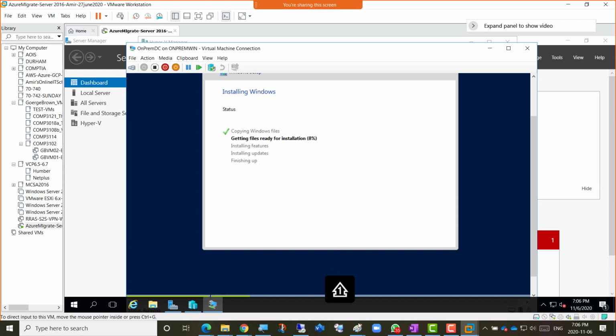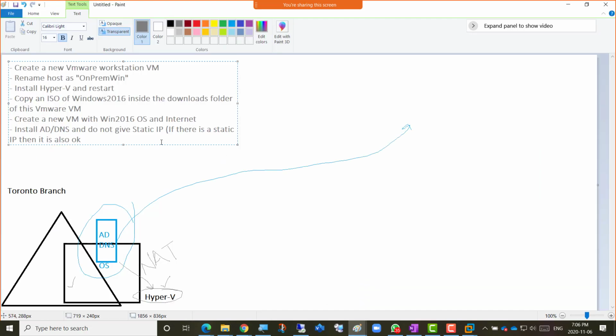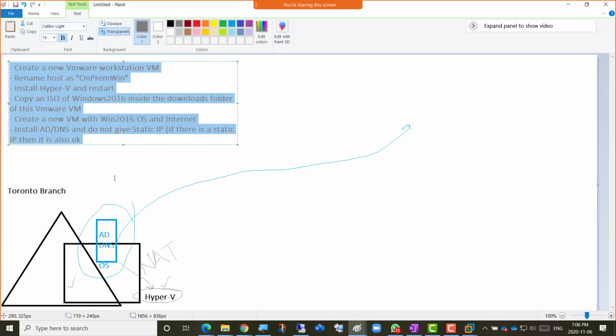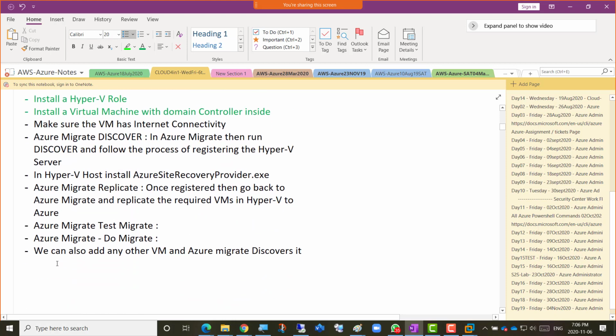Now, while it is installing, we can just use this time to create our Azure environment as well. And these were the detailed steps, so I'll just put them also. These were the major steps, so okay, I'll go for detailed steps.